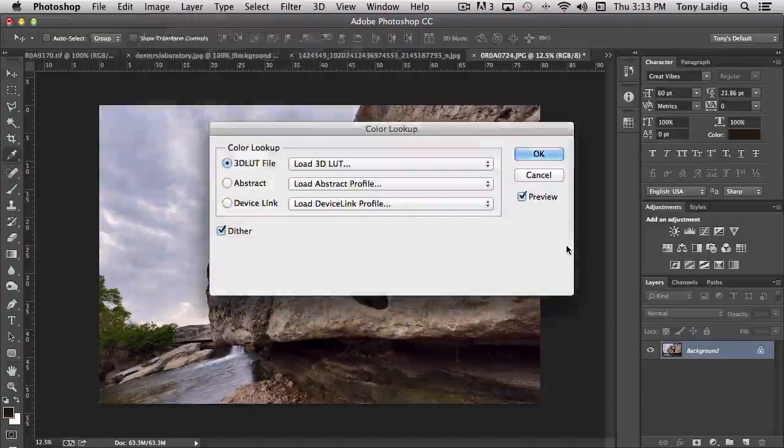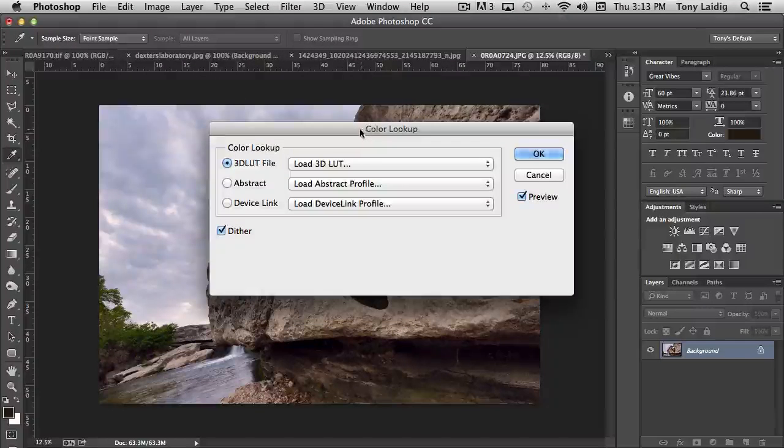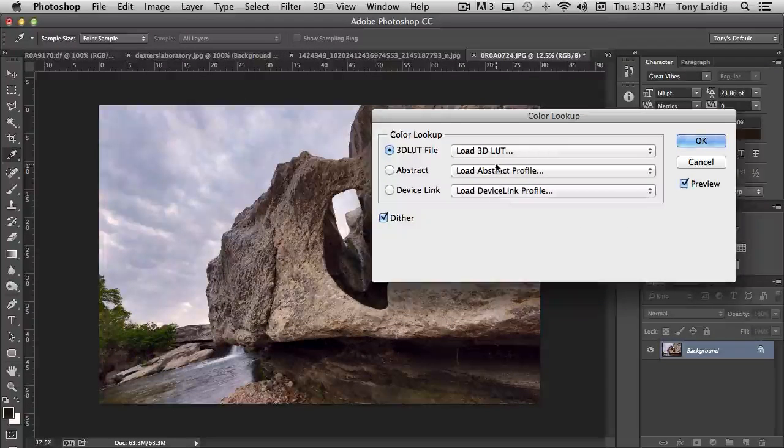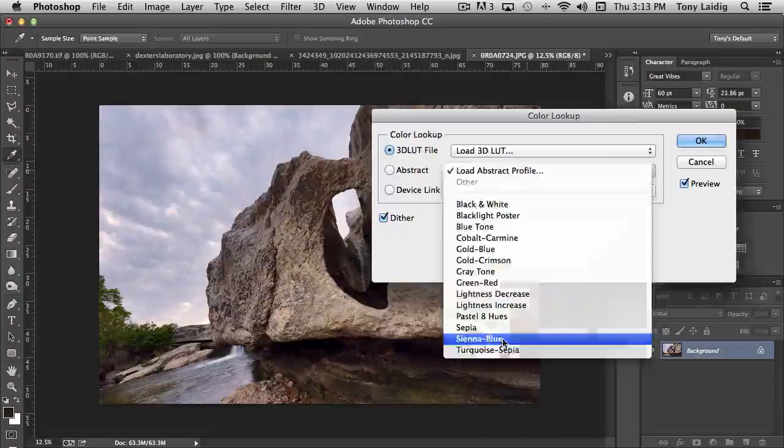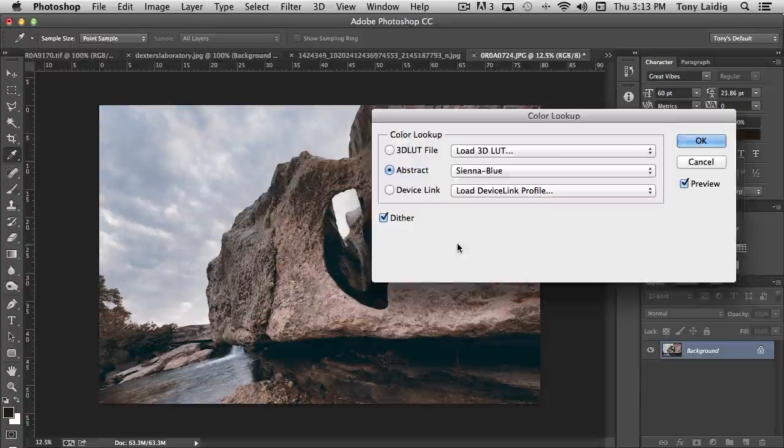And the last one is color lookup that we're going to look at. And this is one that you're likely never going to use ever. And it's totally based on color profiles that really have very little to do with most of the work that you're going to be working in.